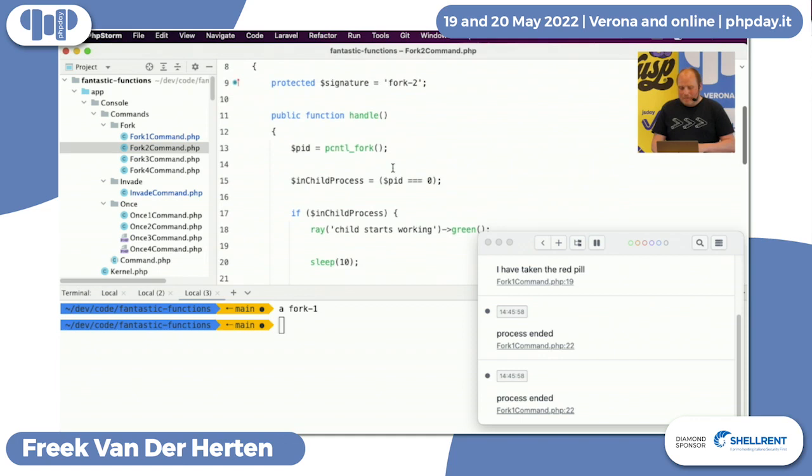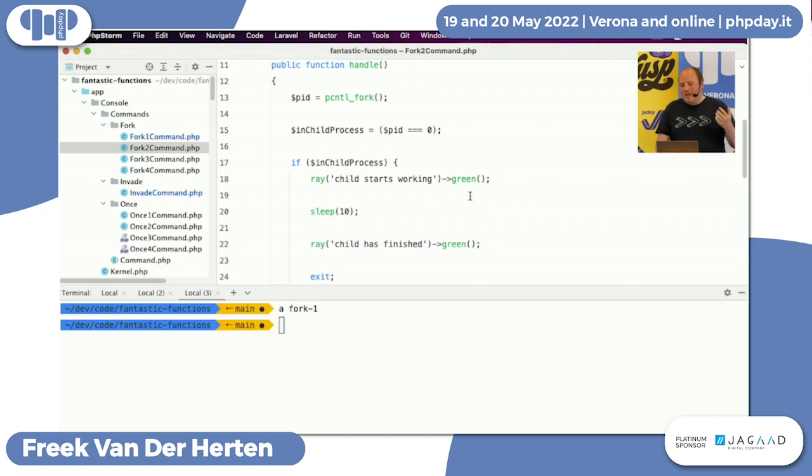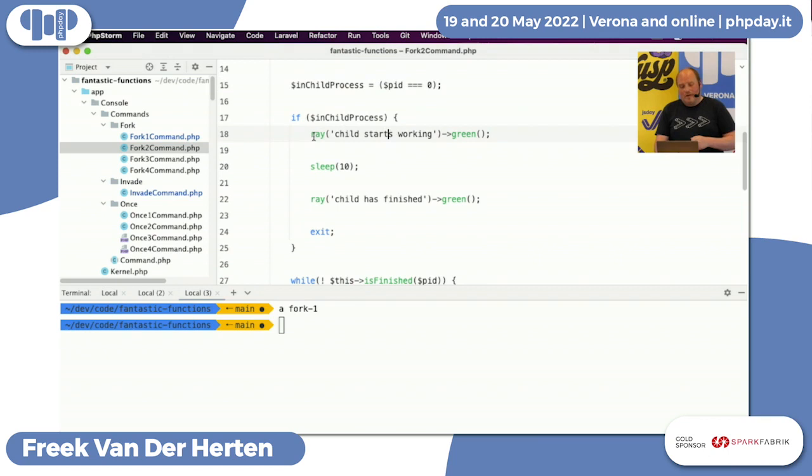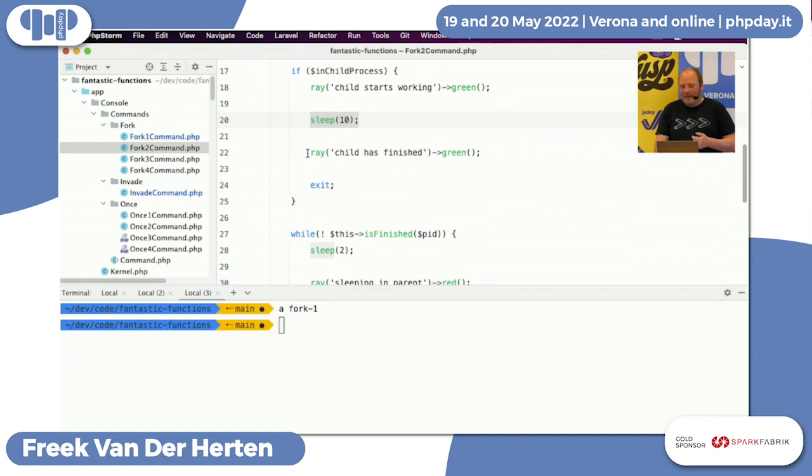What I've shown you in the previous example is that we just spawn processes, and those were running at the same time. But probably you want to let your parent process wait until all the children are complete, so that the children can do some work, and in the parent you can combine all the work the children have done. Now, I've already told you that the child process is the one where the process ID is zero. If that's the case, then we are going to simulate that we're working on something. We're basically just sleeping.